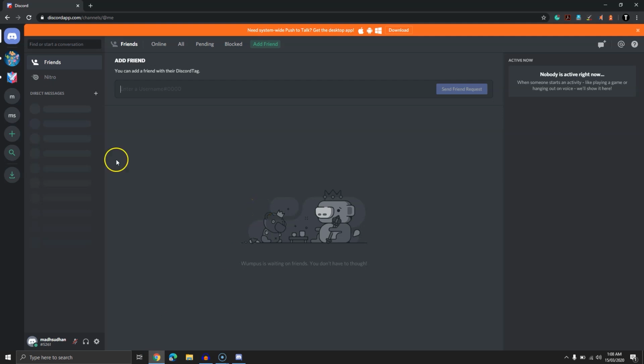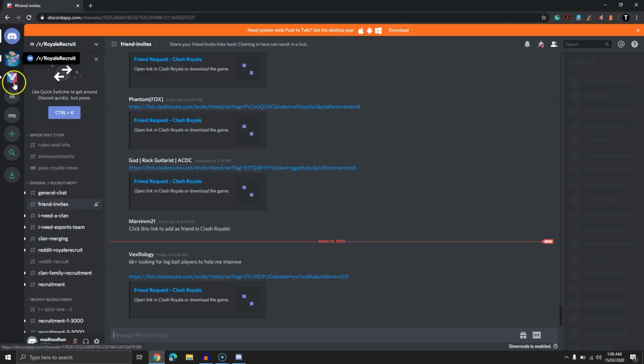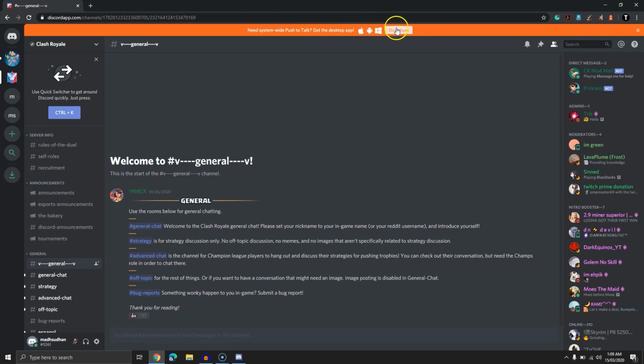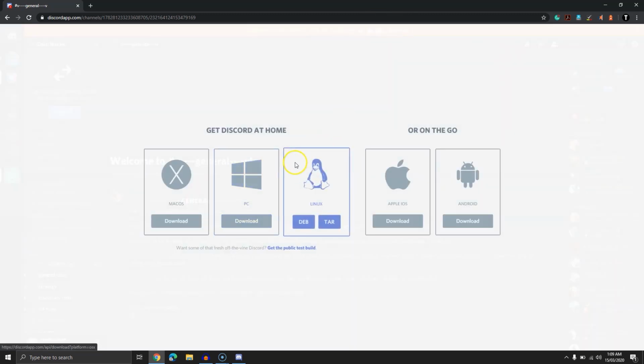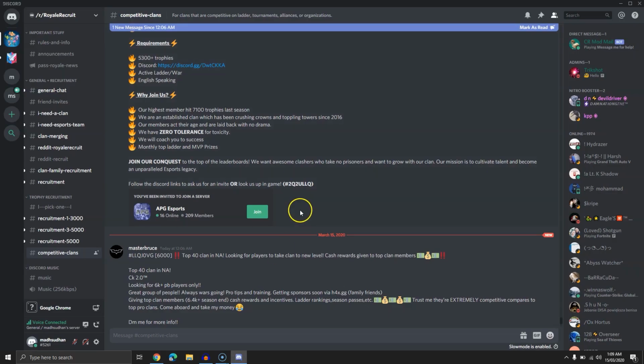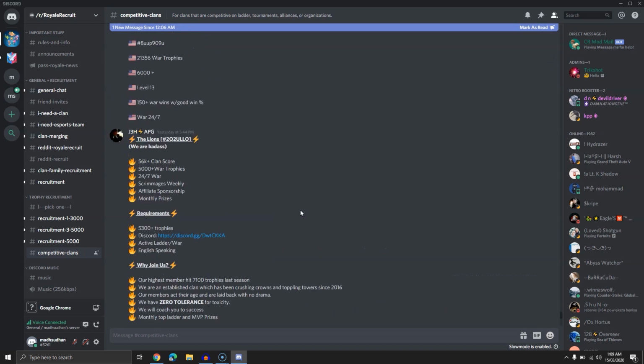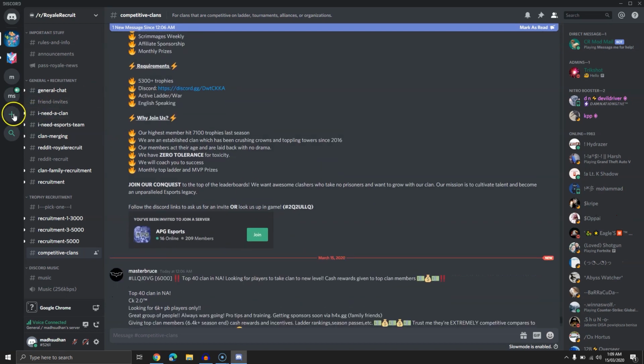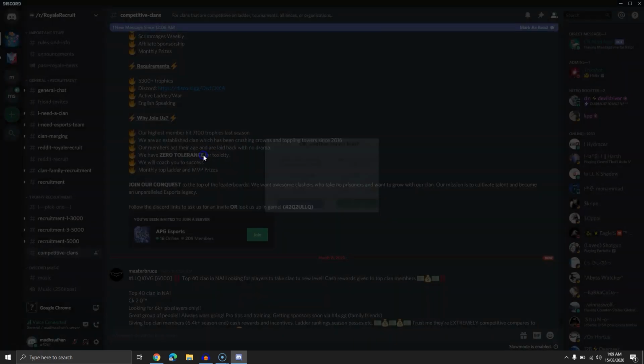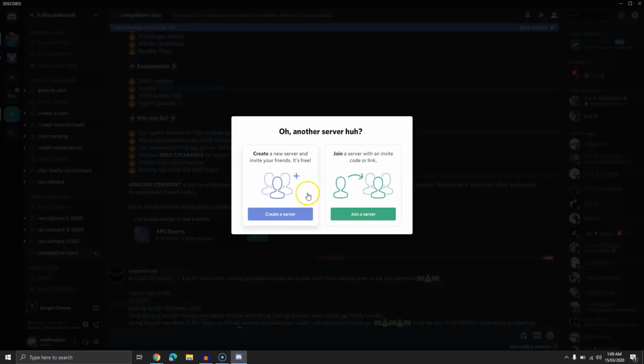What is Discord? Discord is a chatting platform specially made for gamers. The software is available on PC, macOS, Linux, Android, and iOS. The web version is also available, but it is recommended to use the app. Discord allows creating new servers or joining already created ones.